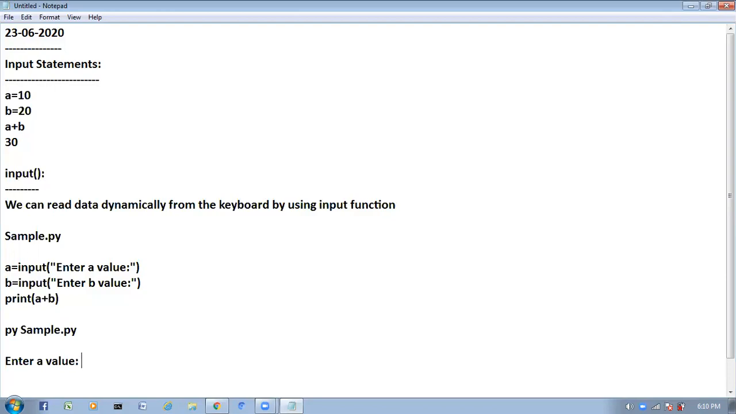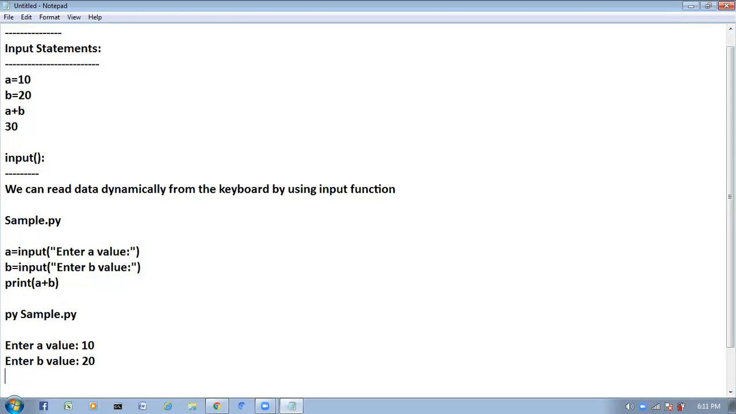Here we have to provide the A value, 10. Next it will ask "Enter B value". Here we have to provide the B value, like 20. So now what will it return? Provide your response in the chat box. Here what result will it return?